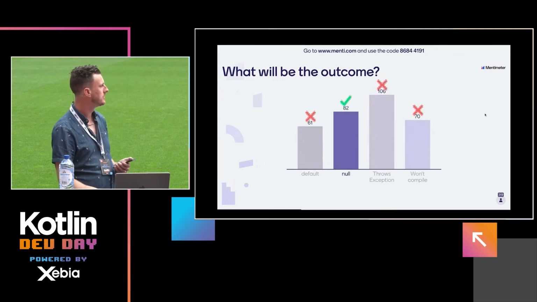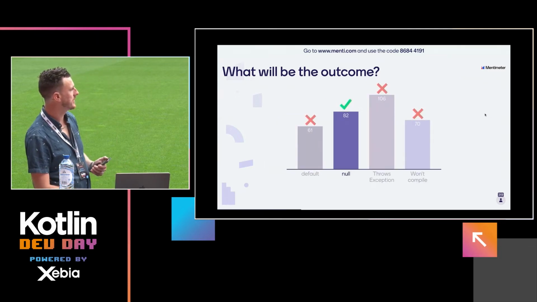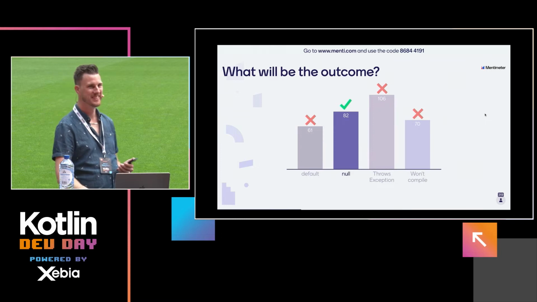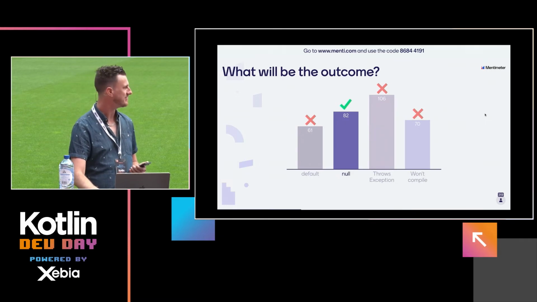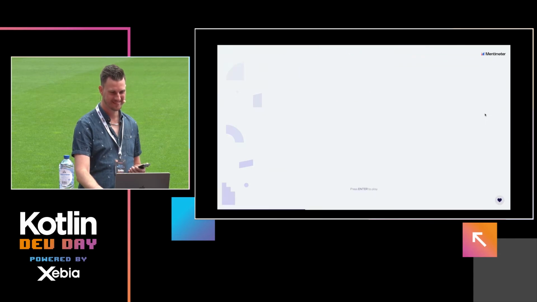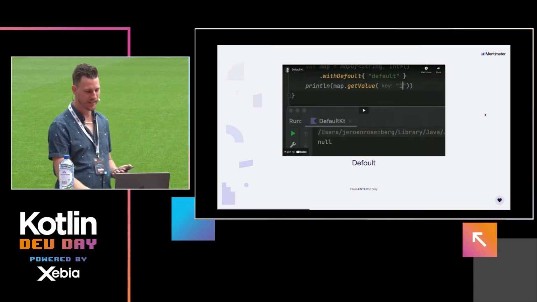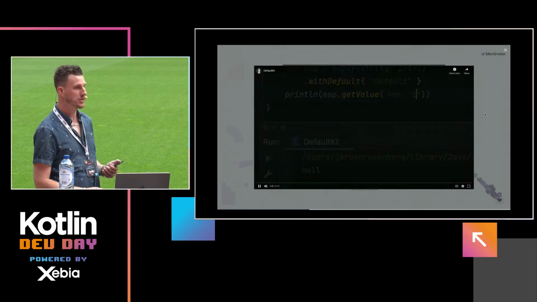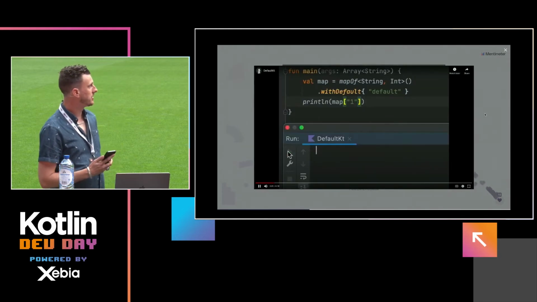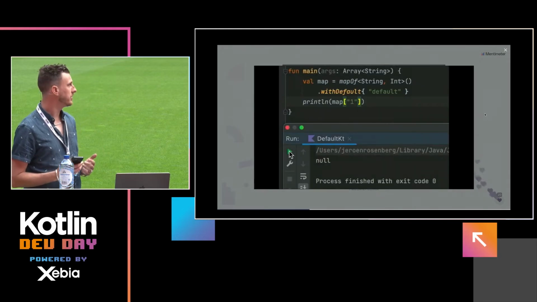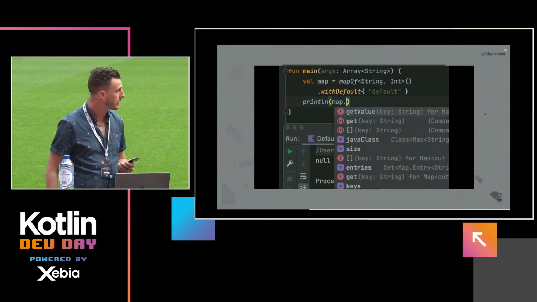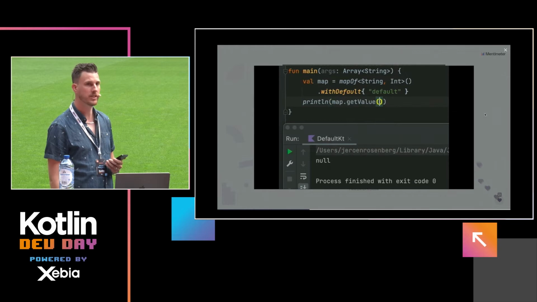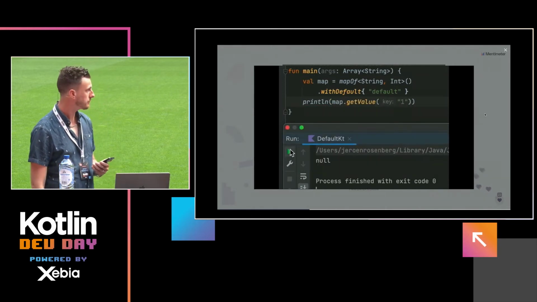Time's up. Oh, that's a nice mix. 82 people got it right. Very nice. So what's the explanation? Yeah, this one is also very nasty, because the default value will only be considered if you use the getValue function, which I'm going to write here now. That is actually the only one considering the default value set on the map.